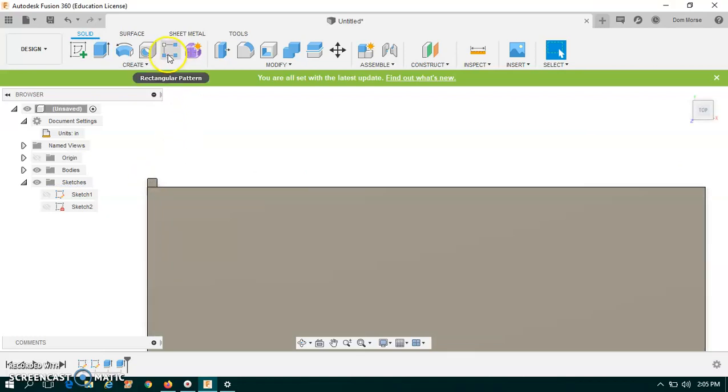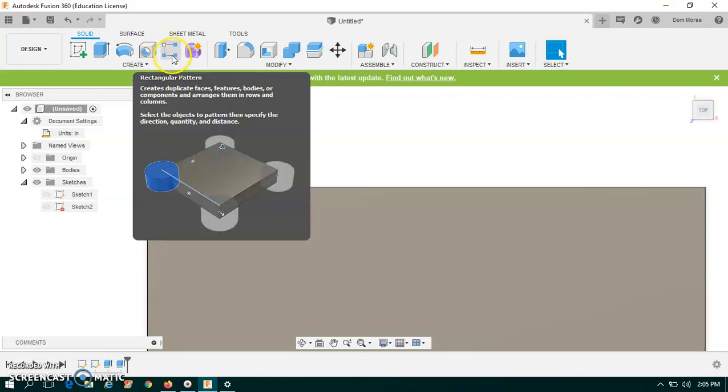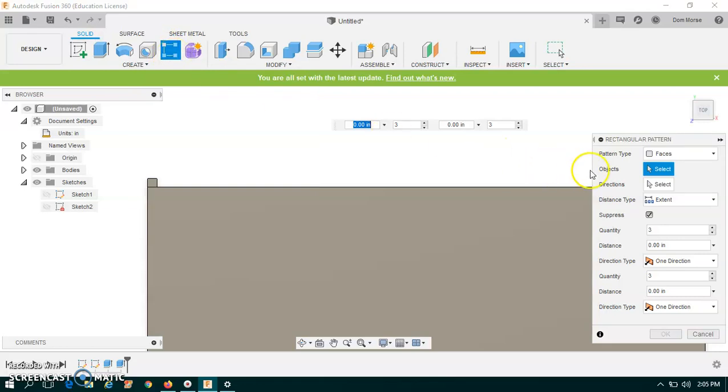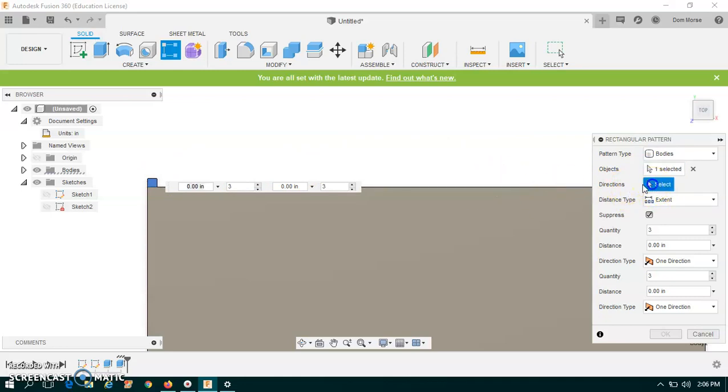Alright, and now we're on to creating this pattern. So we'll go rectangular pattern, which is up here. And then it asks us our pattern type. Right now it asks faces, which is like the top face of this. But we want the whole thing, so we'll go down to bodies. It asks us what objects we want, this tab. And then it asks us what direction we want to go. We'll select that, and then we want to go along this line right here, okay?